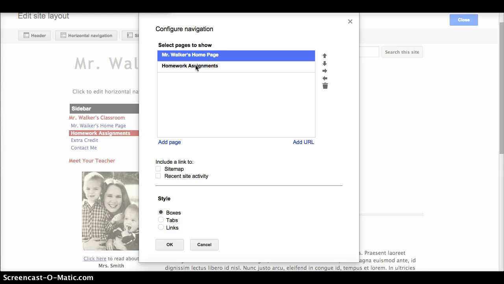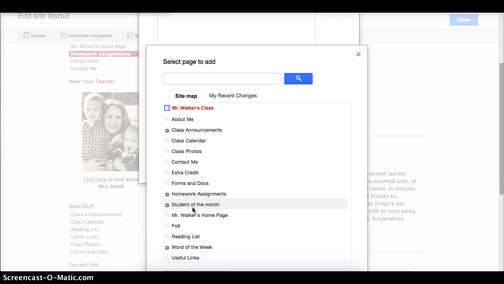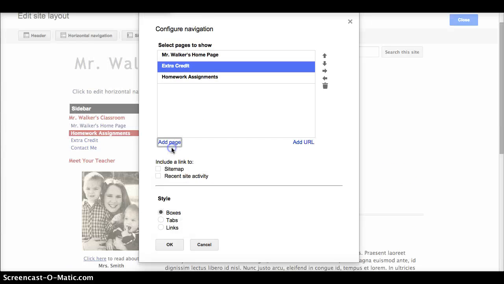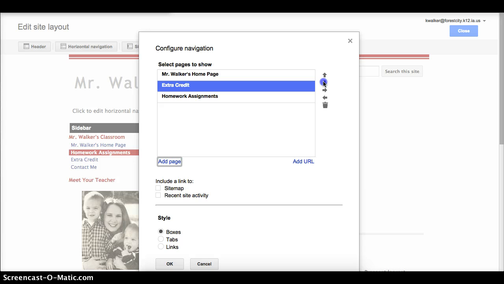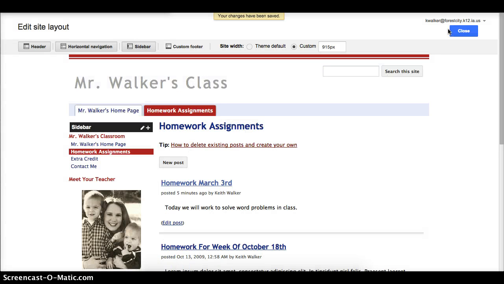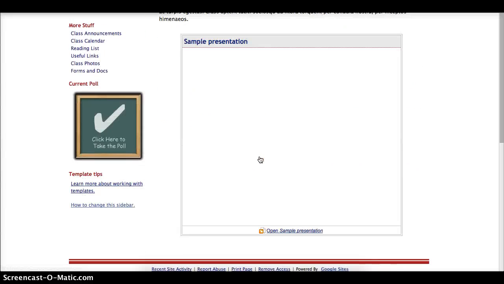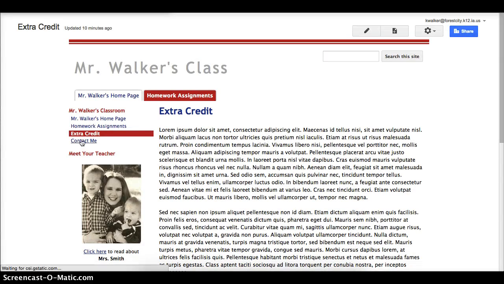So there's all those. Now, if you want to hide those and have it drop down whenever, so let's see, we're going to add that one too. Make that over just like we did earlier. And I'm going to make it tabs because I kind of like how it looks. Hit close. Now under homework assignments, there's extra credit. So if you just want homework assignments, you can click on it and it's automatically there. If you want extra credit, hover and then it'll be underneath it and you can add whatever you want there.